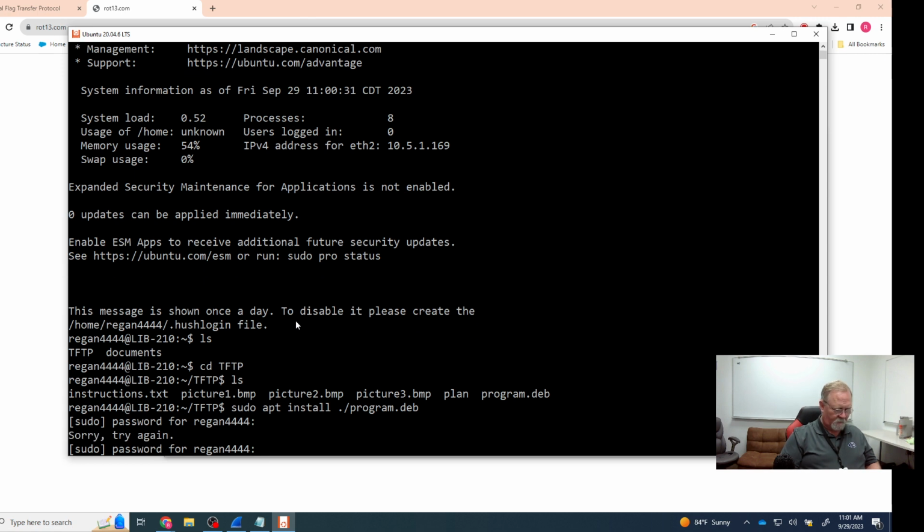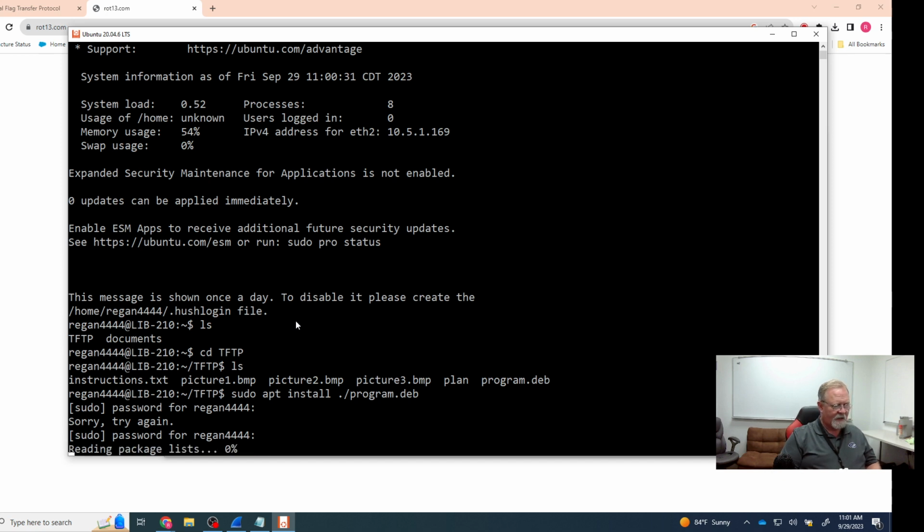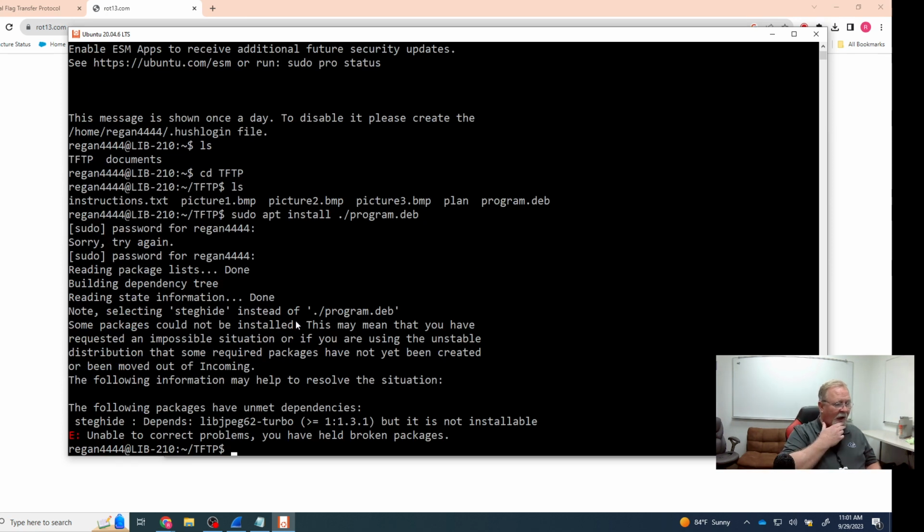Okay. Oops, wrong password. I felt my finger slide onto another key. Aha! Ooh, interesting. Right there. All right, so it's trying to install. Some packages couldn't be installed. And right here, the following packages have unmet dependencies.